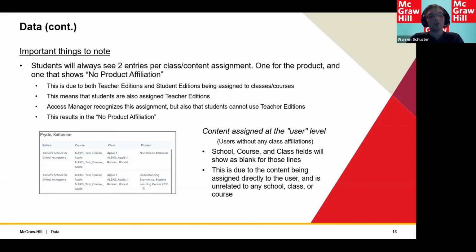Now, one note here that we do commonly get questions about is why students have 2 entries per class and content assignment. The reason for that is when you go in and map content through the Assign tab, you will be mapping both the teacher edition and the student edition to the classes and courses. Now, of course, students should not be getting access to teacher resources, and Access Manager has logic built into it to recognize that students can't get access to our teacher resources.